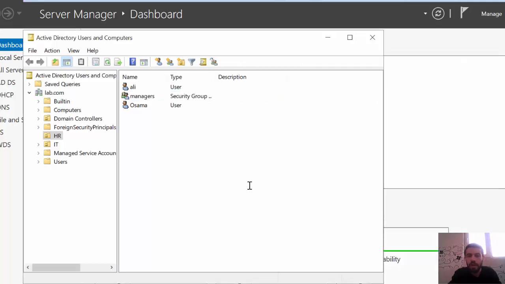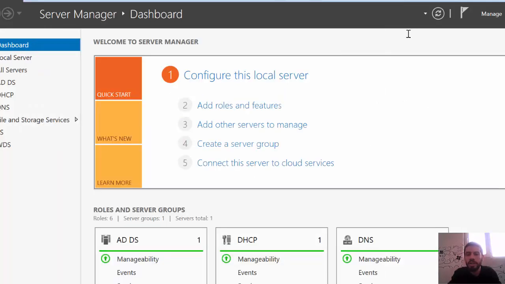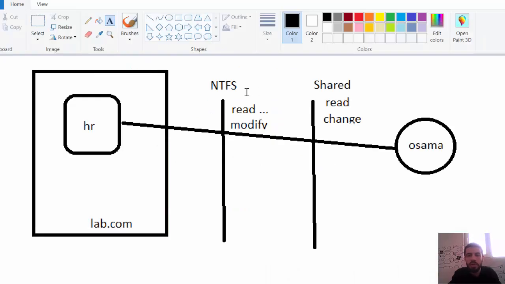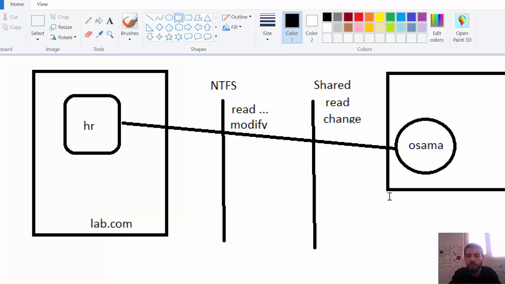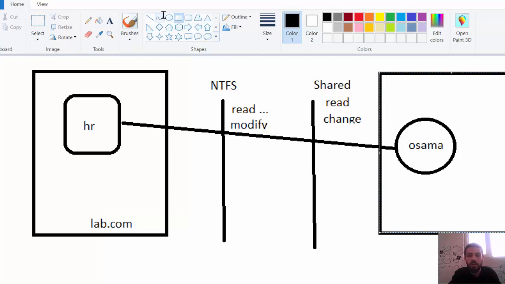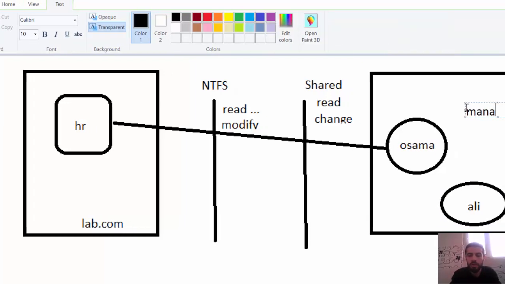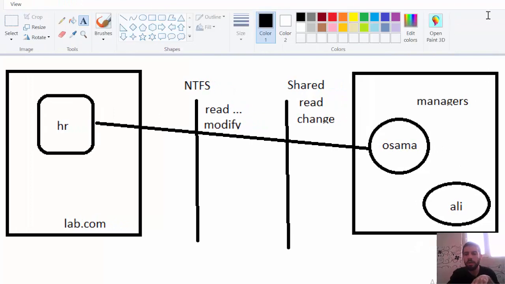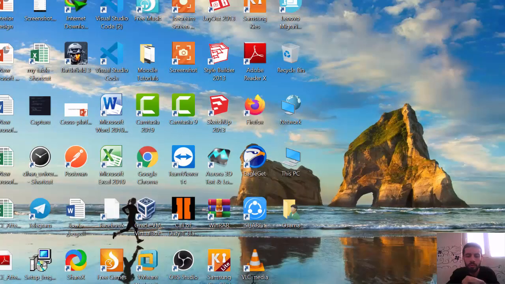Apply, OK. Now if you want to implement the group policy, I can make a group policy for the group now. I have a group. In the group I have Osama and I have Ali. Maybe you have hundreds of users. Now this is a group manager. Now I can implement this for a group or permission for a group.